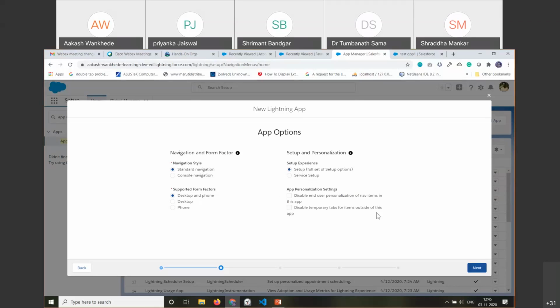And then if I don't want to disable personalization of navigation items in this app, if I disable this option, the end user will not have an option to customize its own navigation items. But if I keep it enabled, the user has an option to customize some features related to navigation items. They can also open temporary tabs which are not part of that particular application. So we will keep it unchecked only.